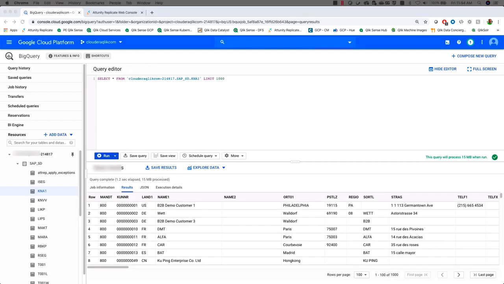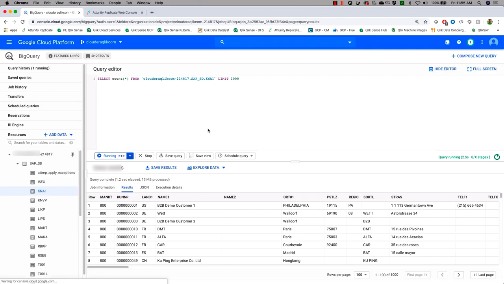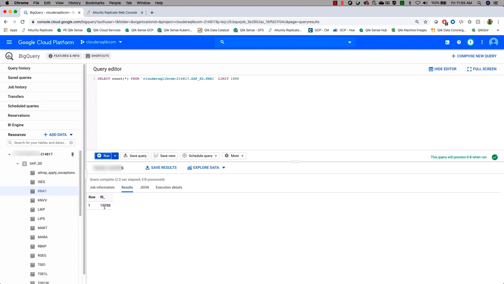There we go. With our data now loaded, let's take a count of our customers in the customer master here. For those who are not familiar with it, KNA1 is the customer master from sales and distribution. So let's get a record count here. Just for the purposes of this demo, we'll do a select count star from this and see how many records we have in here. So this will run for a second. And we can see that we've got 19,788 customers.